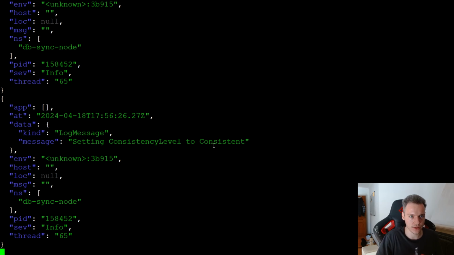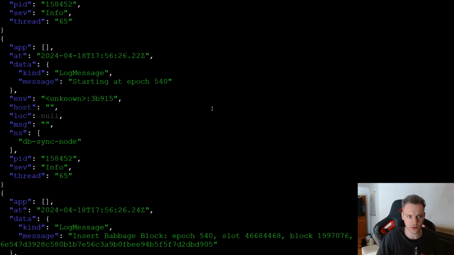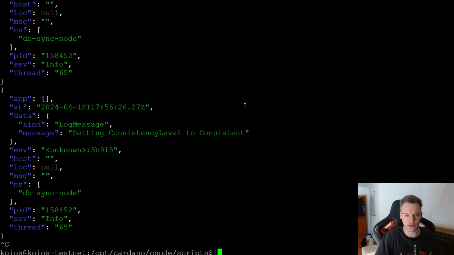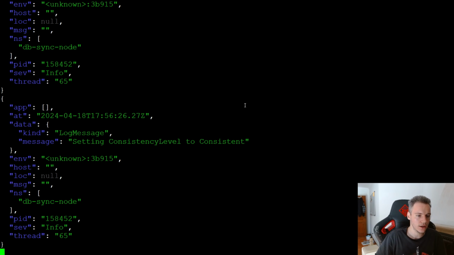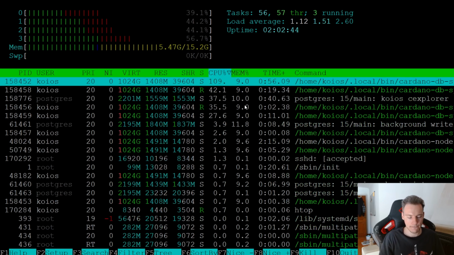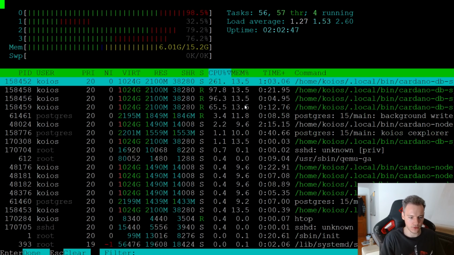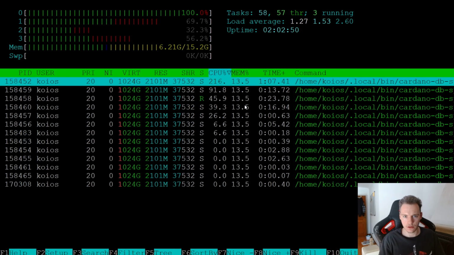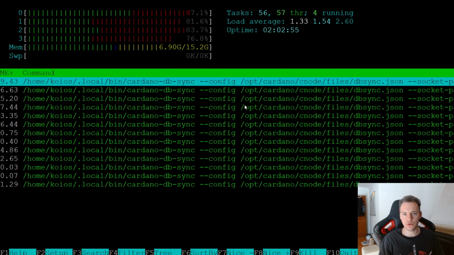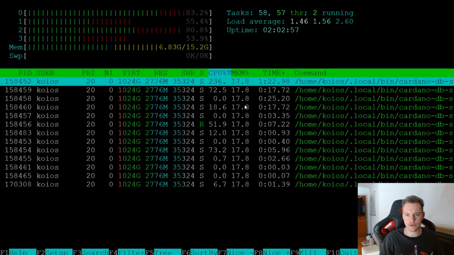Setting consistency level to consistent. Okay, that's fine. Inserting blocks. Okay, this is basically it. It might need to do some revalidation of the restored DB on starting, and it may be doing that in the background now. We check htop and we look for db-sync. Yeah, you can see it's using a lot of CPU, so it's definitely doing something that it wants to do. So that's good.